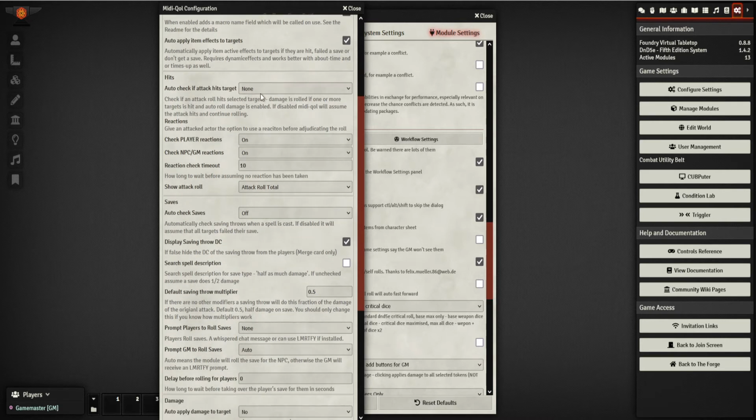Now, here's a big workflow. Auto check if targets hit. I like to say all. So what this will do is when someone makes an attack roll, it will post into chat they've made an attack roll and it will say they've hit. And you can set it so that only you see, or no one sees, or all see. I like to see all.